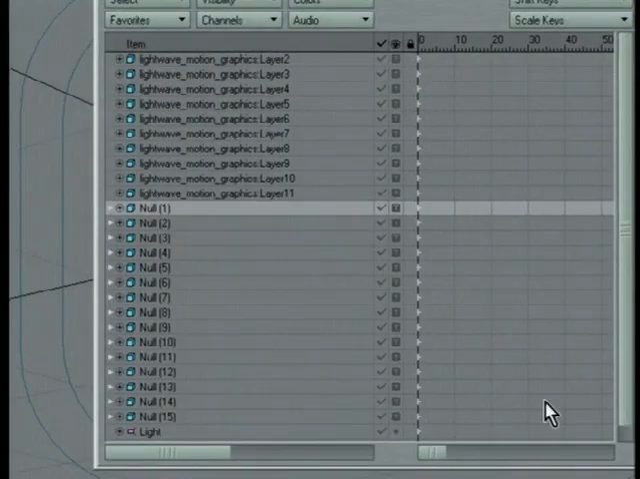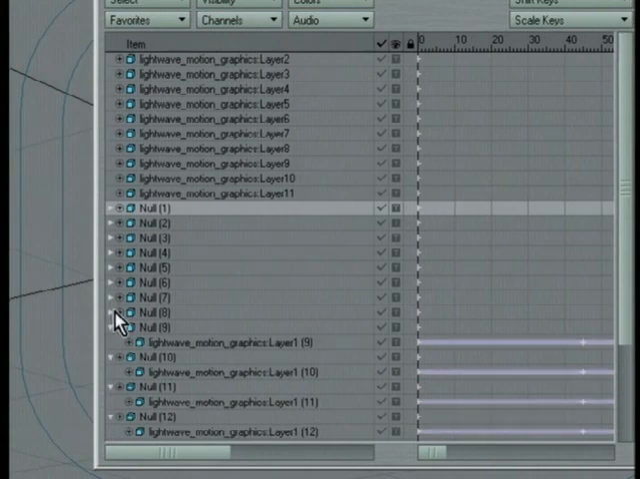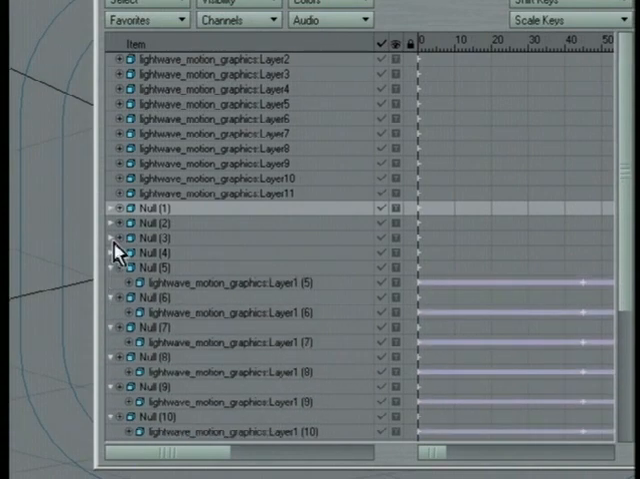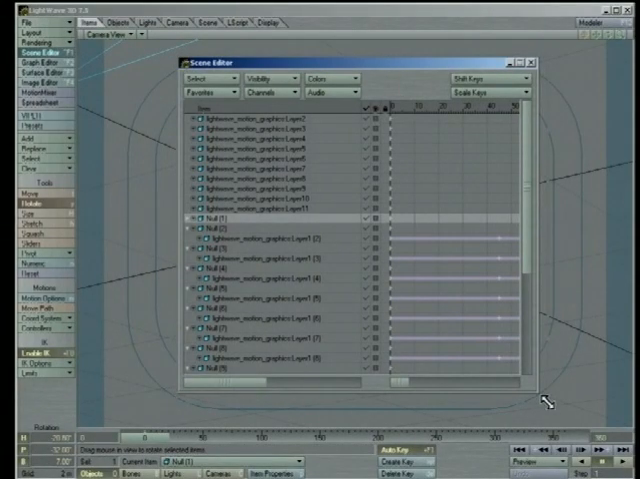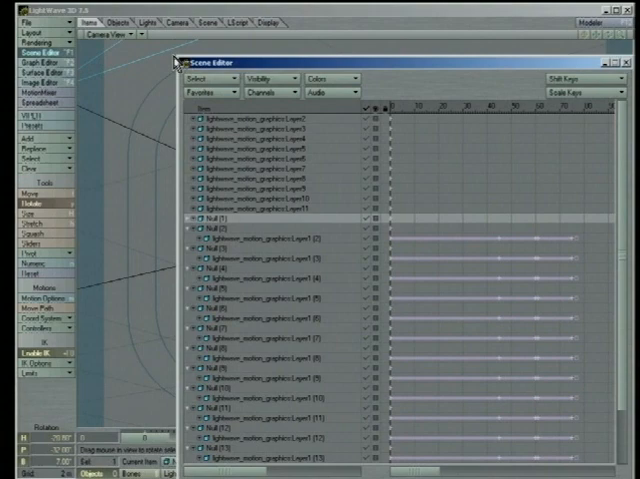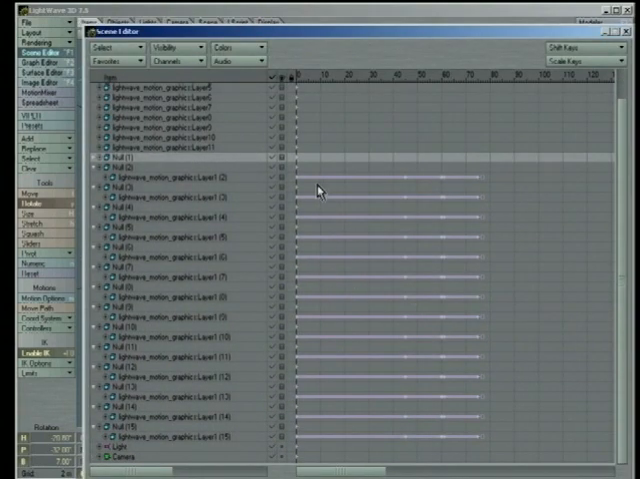So we take our first guy, and we're going to have to expand all these open again, because the nulls aren't actually doing any animating. It's the object underneath. We're going to have to slide those guys in time. Now open up the scene editor as big as we can make it, because we have quite a few items here. Alright, now I could grab these, and I can just grab the timeline and just slide them around manually. But it's not always easy to be terribly accurate with that. And we want these to come out precisely 5 frames apart.